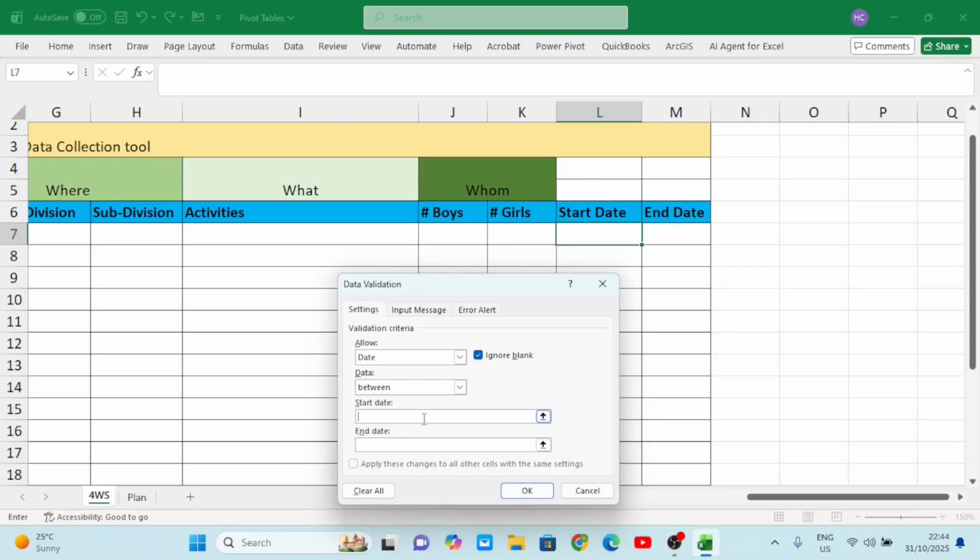So I'll just come here and I put 1st of January 2025. Okay, and I want it to end 31st of December 2025, and I click OK.